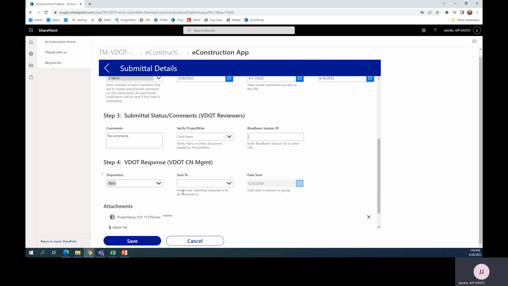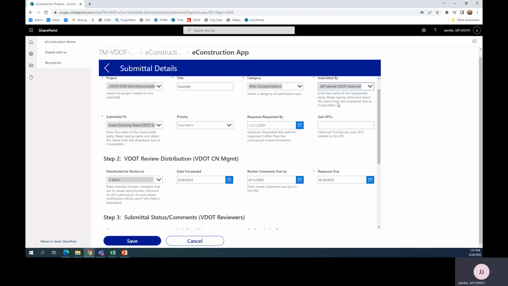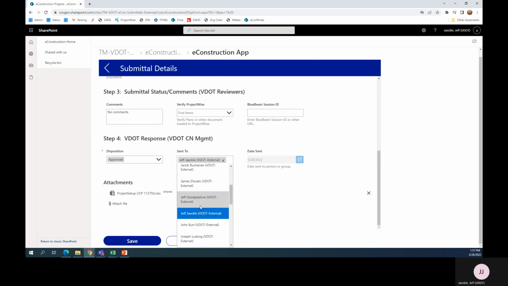Once all reviewers have submitted their comments to the VDOT project team, the VDOT project team will come in and fill out step 4, which is the response that goes back to the contractor. They will change the disposition to one of these 6 dispositions as appropriate, and then they will send the response back to the initial person who submitted, in this case, myself, Jeff Jekyll. They may choose multiple members if somebody else needs to be added to the response. And then the date sent will autofill based on the current date.